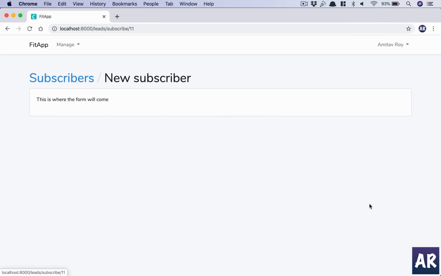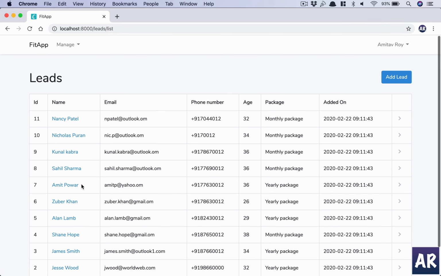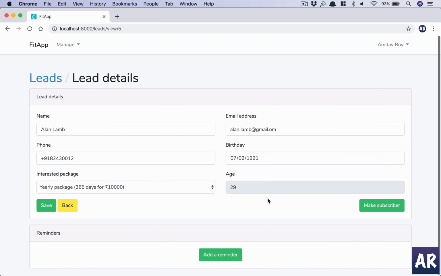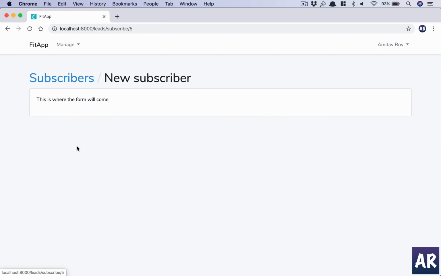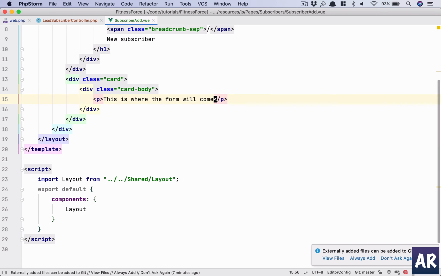Okay, so now we are able to go here, which means from any lead. So let's say Alan Lamb, it's a yearly package, and if I go here, yes, I'm on subscriber 5. So the navigation is working. Now we quickly need to build up the form. So lead form, this part is done.